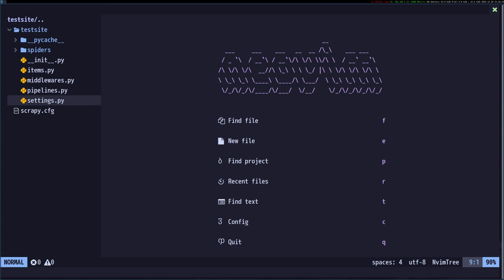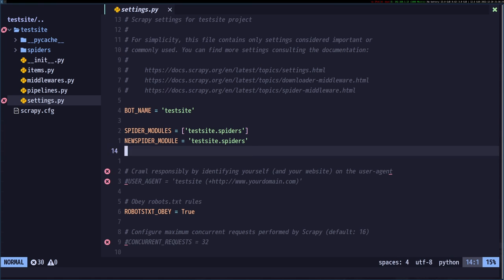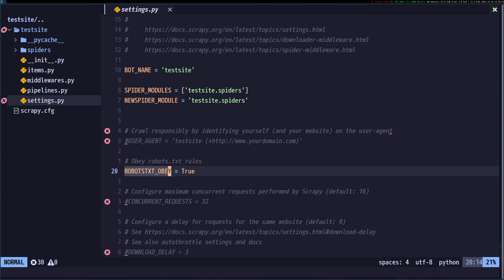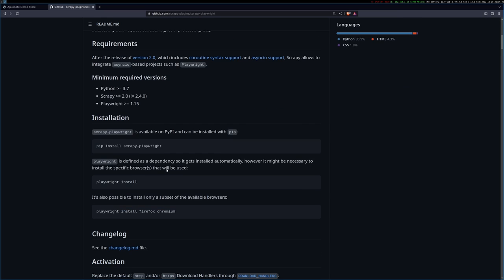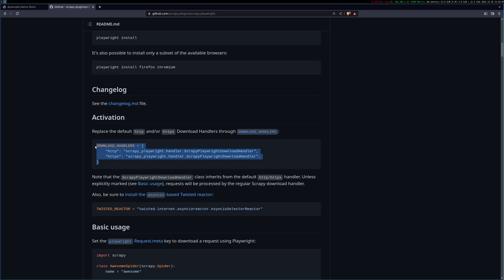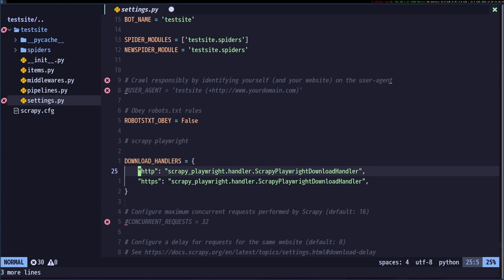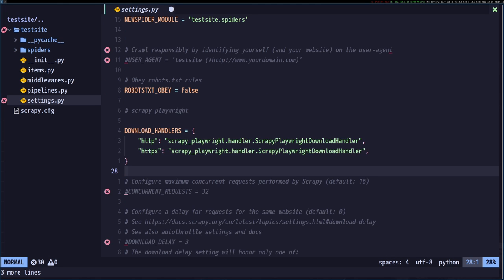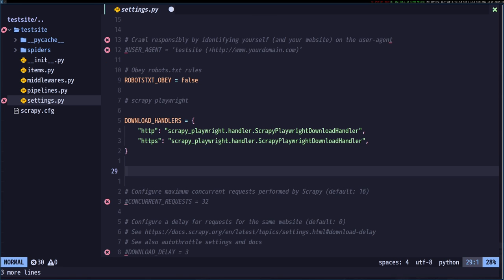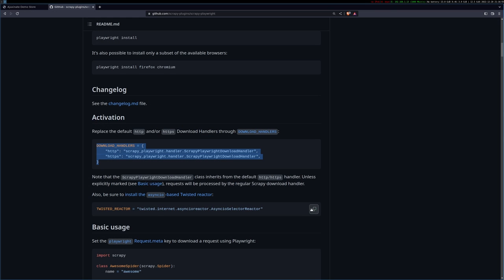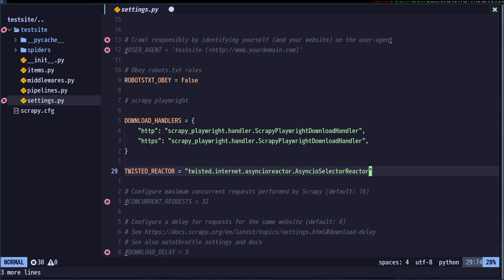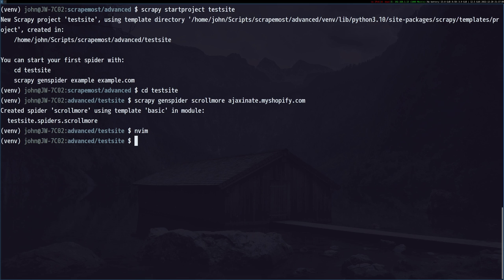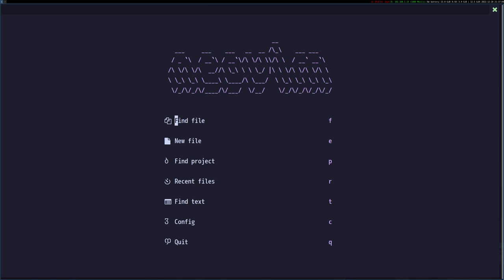So I'm going to go straight to the settings.py file because we need to add in some extra lines. I'm also going to set this to false just for now. So on the Scrapy Playwright GitHub page, it has the things that we need to add in. I'm going to put in the download handlers. This basically means that it's going to use Playwright when we tell it to actually make the requests. And I'm going to grab this one as well, although I'm not entirely sure if I actually need it because we're not using any async here. This is all going to be a synchronous program.